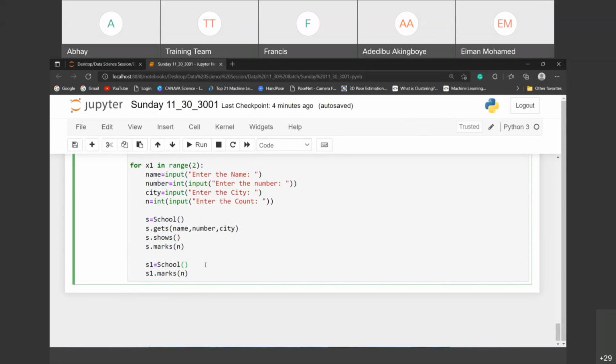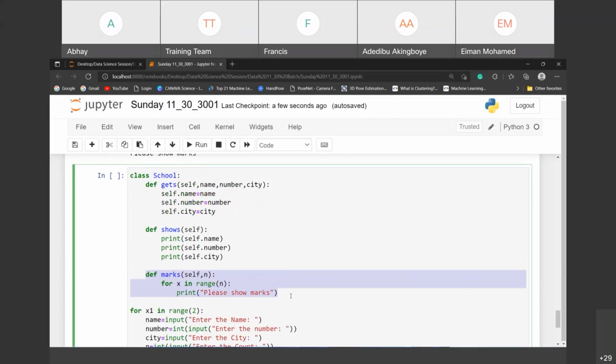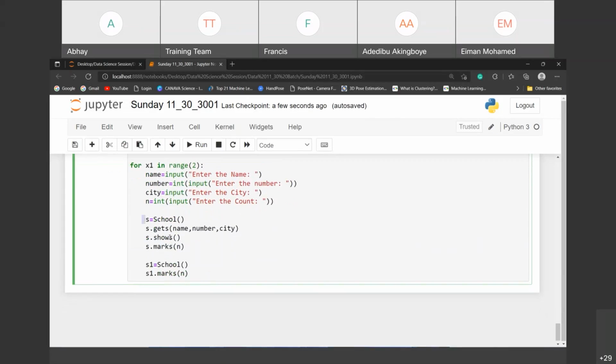And let's check out if it works or not, right? Let's check out. I'm not assigning gets and shows here. I'm just fetching only marks. So both ways. Now this one will also execute and this one will also execute. Check out what will happen.